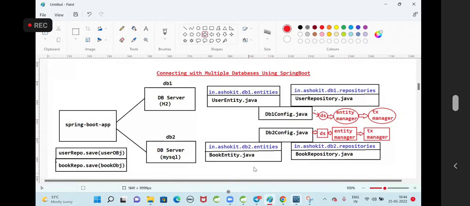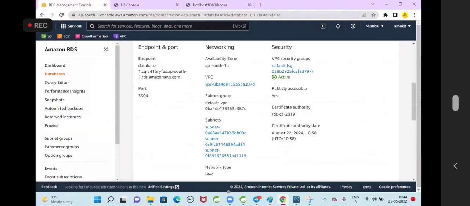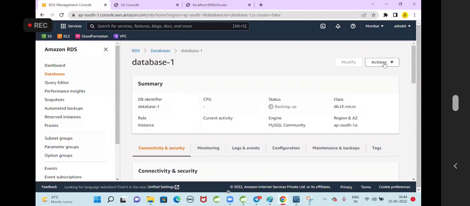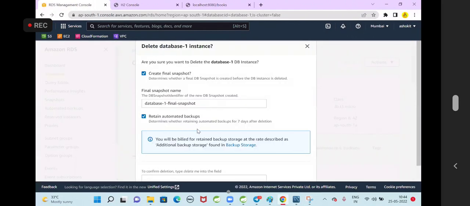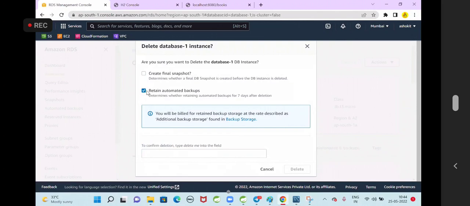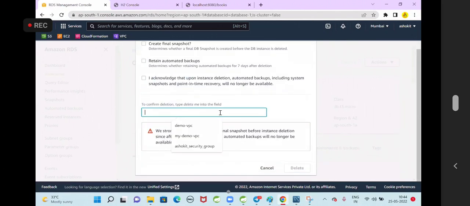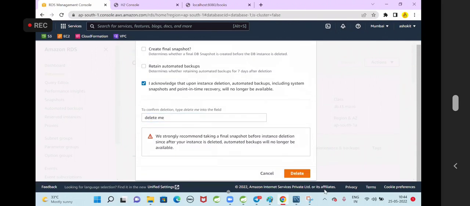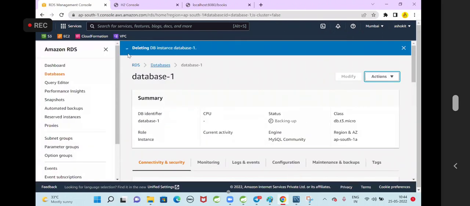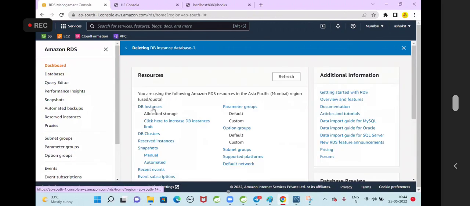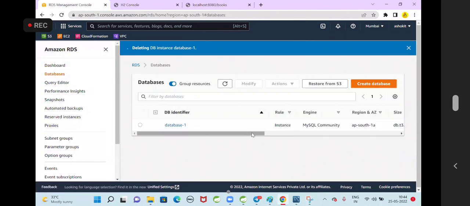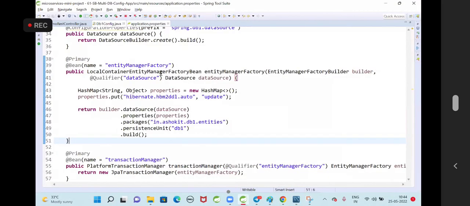If anybody is using MySQL, once your setup and testing are completed, delete the database. Otherwise, a bill will be generated for you. It is a cloud database, so I'm going to delete it. Click on delete. Now my DB instance is getting deleted, so that I can avoid the billing. Once I delete the database, my database properties are not going to work.